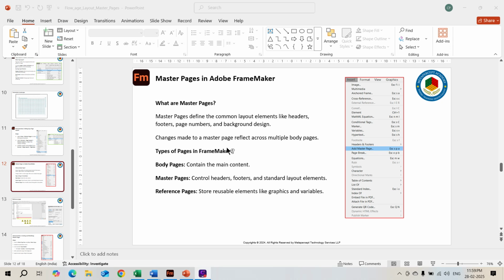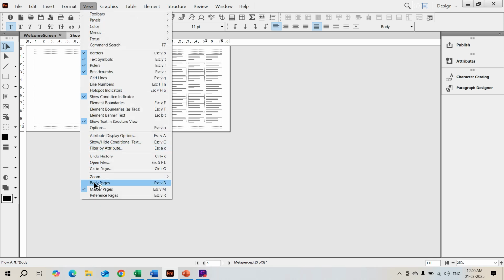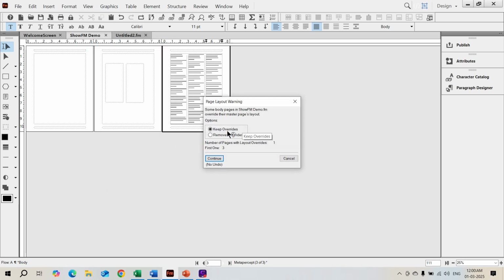So types of pages in FrameMaker: we have the body page that contains the main content, the master page that controls the headers, footers and standalone elements, and the reference page that stores reusable elements like graphics and variables. Now we'll go to FrameMaker. So here if you come to View, you will see Body Page, Master Page and Reference Page. Click on Master Page, you keep overrides.